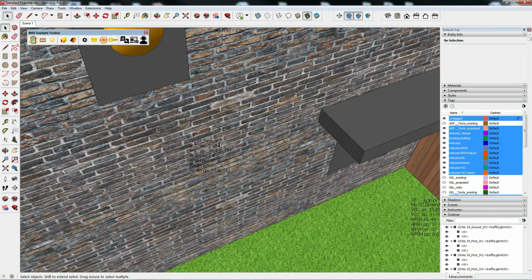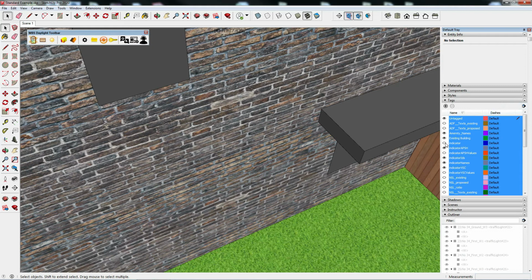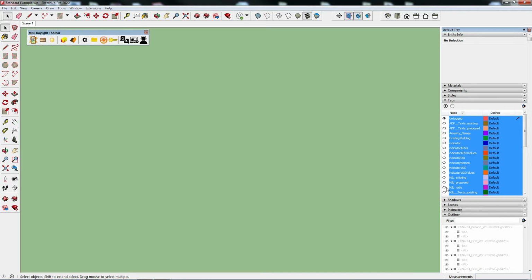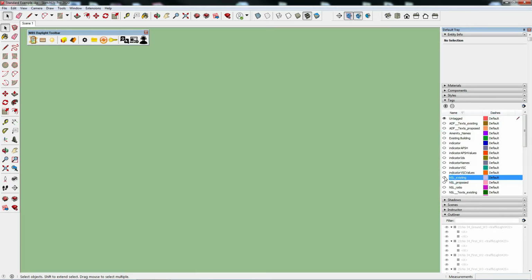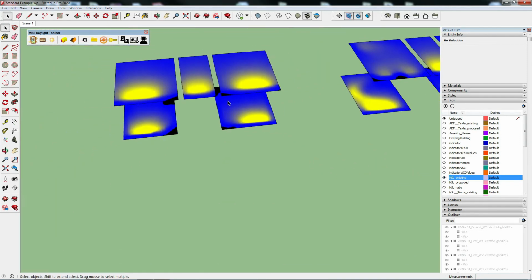The text is all on separate layers, so these can be turned off individually as well. So let's turn off the APSH values and the VSC values. Okay, so let's have a look at the no skyline results. So let's select all the layers, freeze them, and then let's just thaw the existing no skyline calculations.